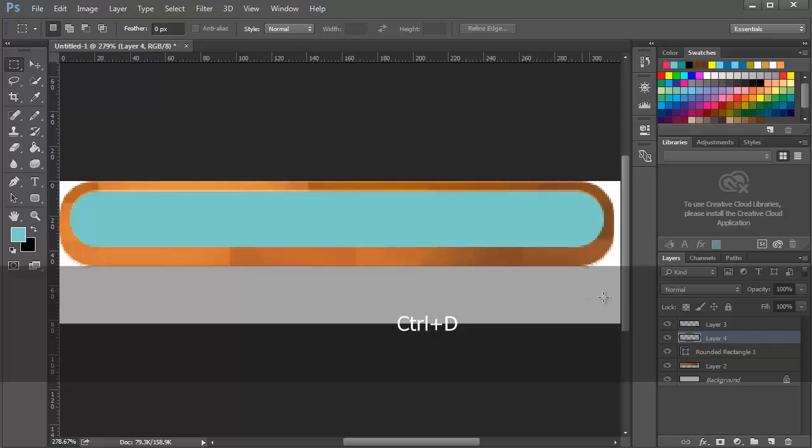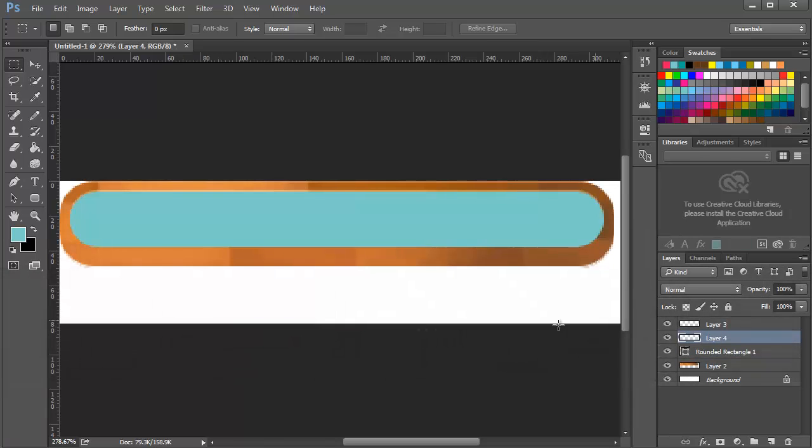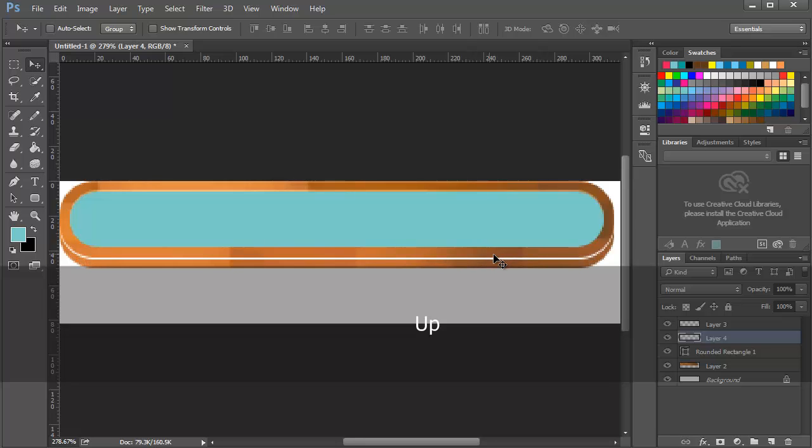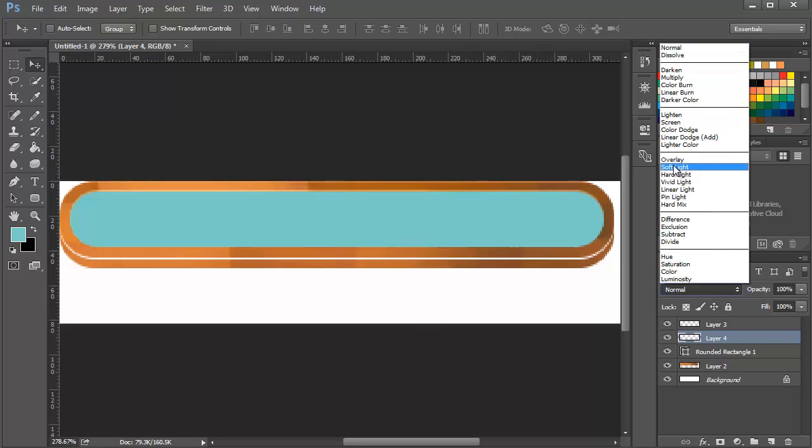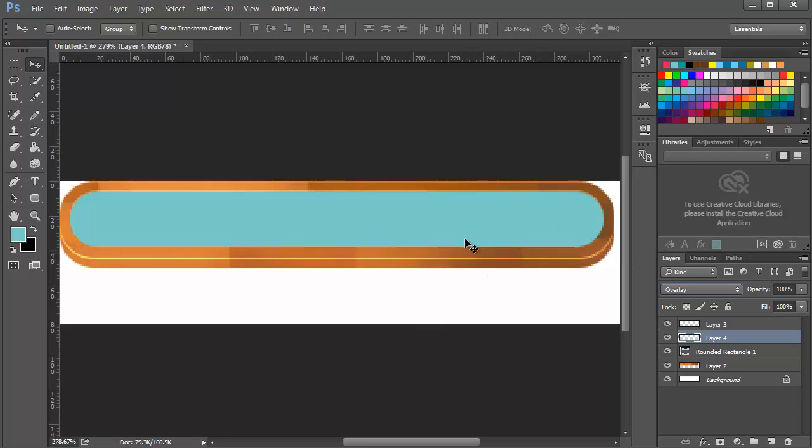Control D for deselecting, and use this layer with the move tool. I'll move it 6 pixels upwards. Now you understand why I said 12 pixels from the bottom. So 1, 2, 3, 4, 5, and it is the 6th one, so you will move it 6 pixels because this one is already 1 pixel. Now I want to change the blending to overlay, not soft light, overlay. That's very gorgeous and good.